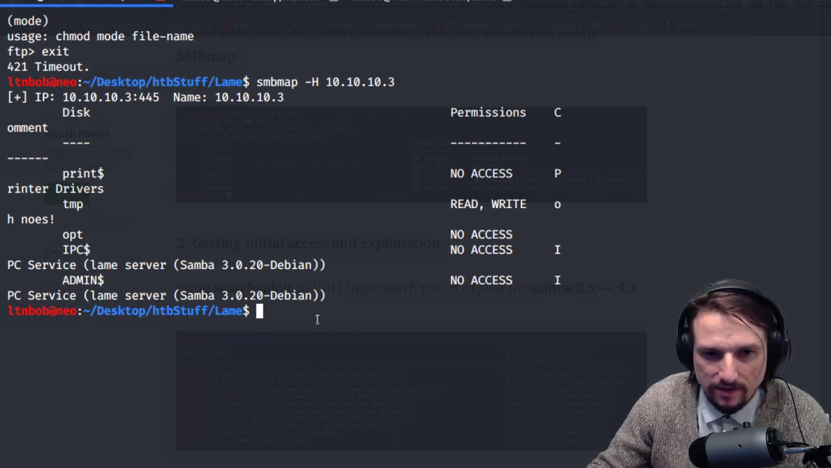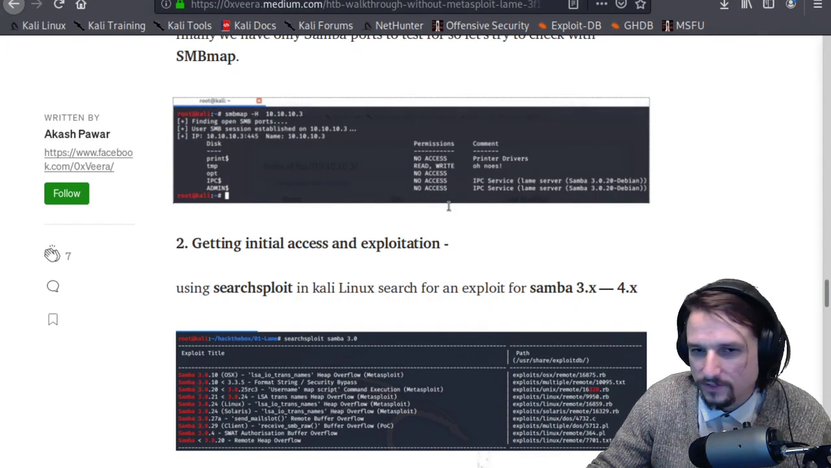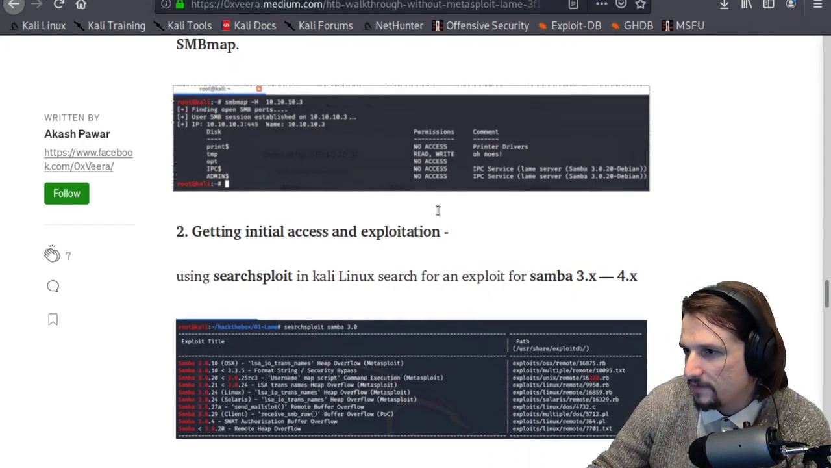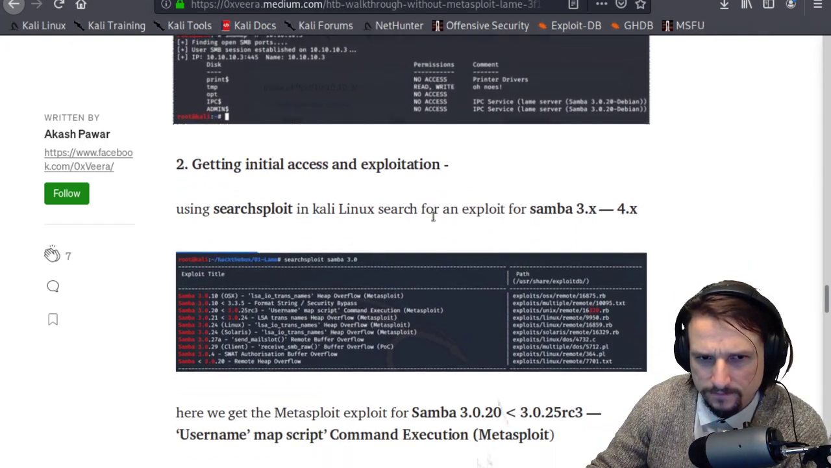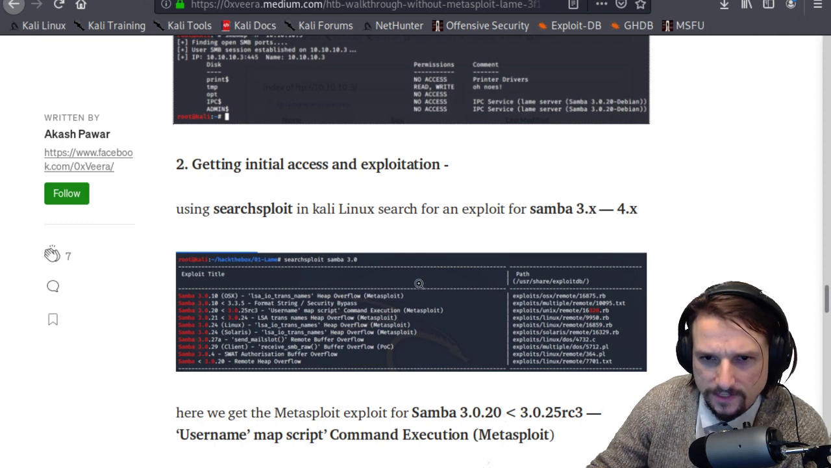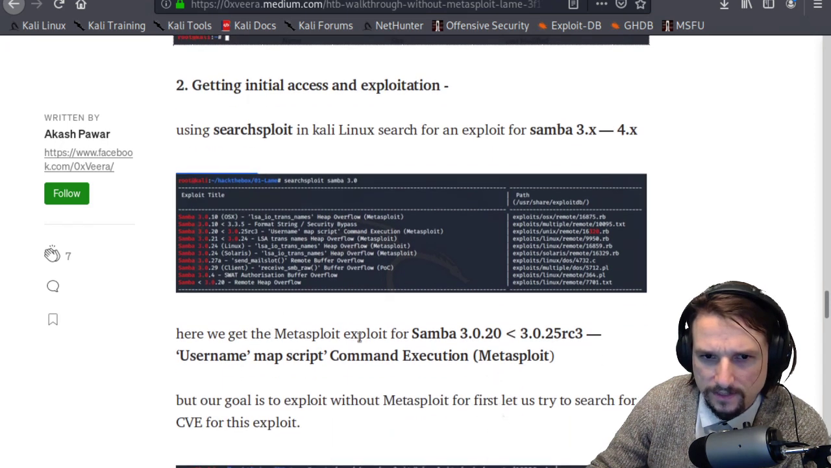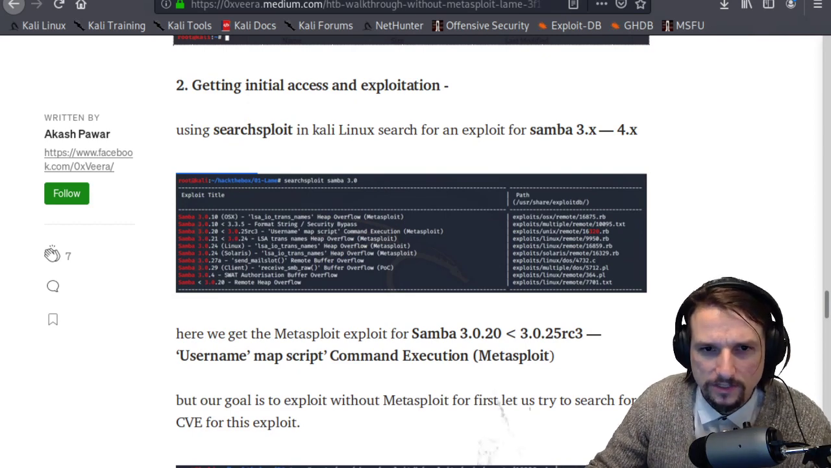Who has read write? So let's see what this walkthrough. So let's go through the walkthrough. I like the pace. So use Searchsploit in Kali Linux, Samba 3.x through 4.x. Here we get the meta. Let's try. Let's just do what they're doing too.